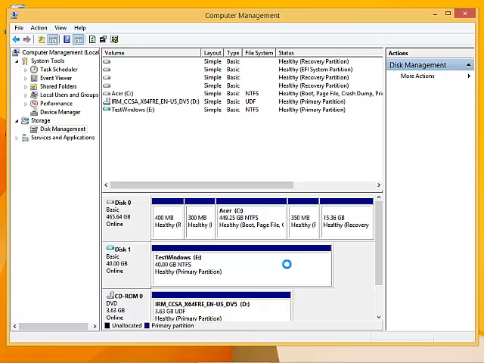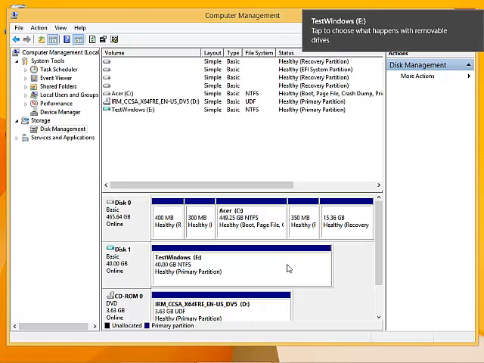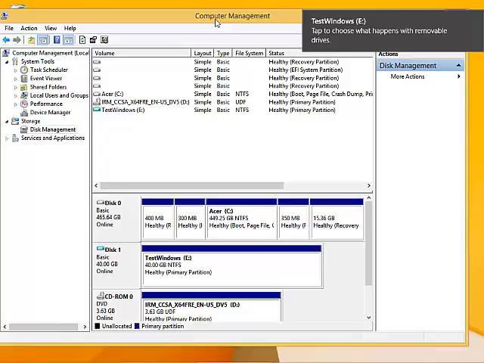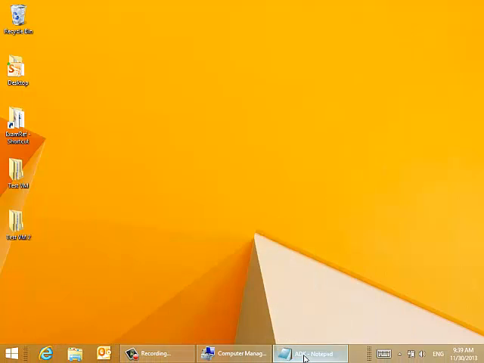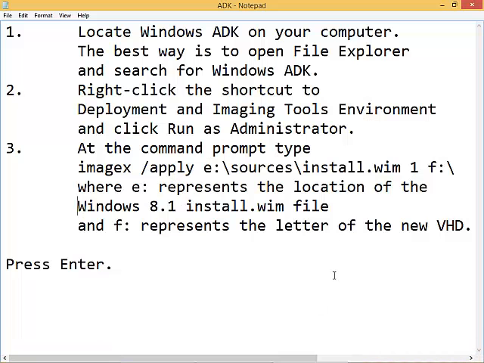Now once this finalizes, the hard part comes along. See how now we have a healthy primary partition? Great. Now the hard part is, and I've written this down for you, in order to install Windows 8 or Windows 8.1 or any other operating system on this new VHD that you've created, you're going to have to open Windows ADK. This is a free download from Microsoft, so you may want to stop now and get that if you don't have it already.